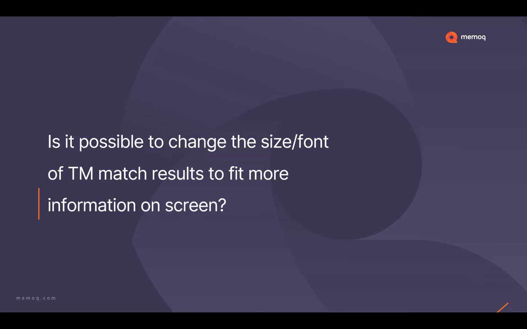Thank you. Next question. Is it possible to change the size or font of TM match results to fit more information on screen?